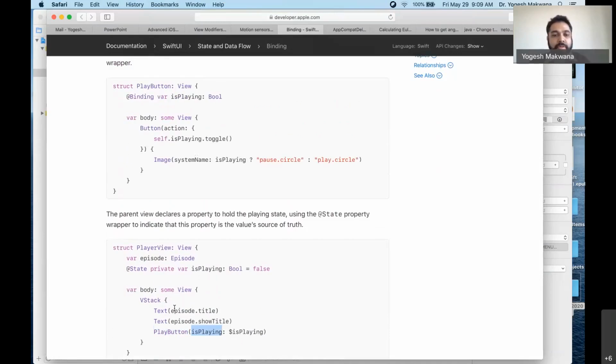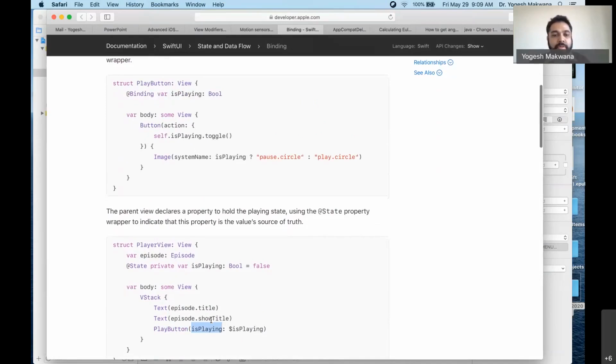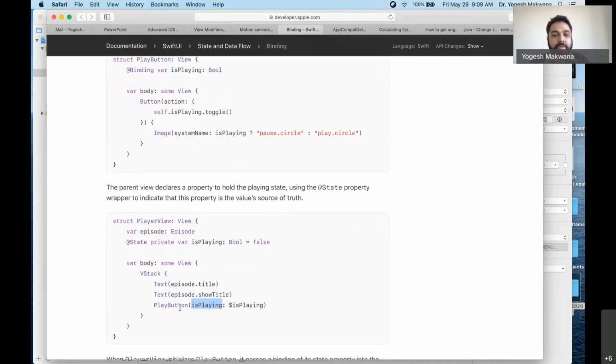So we've got some text that shows the title, etc. And then the play button. So originally its value is false. Is playing, it's got the same name, but don't let that confuse you. In here, you could have called it whatever you wanted, variable name X, Y, Z, whatever you want, you can give that value and you will have to pass it accordingly.